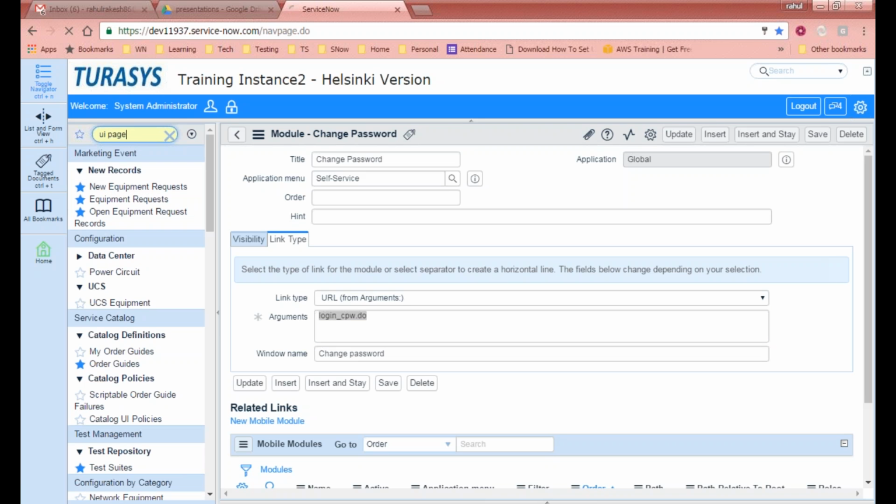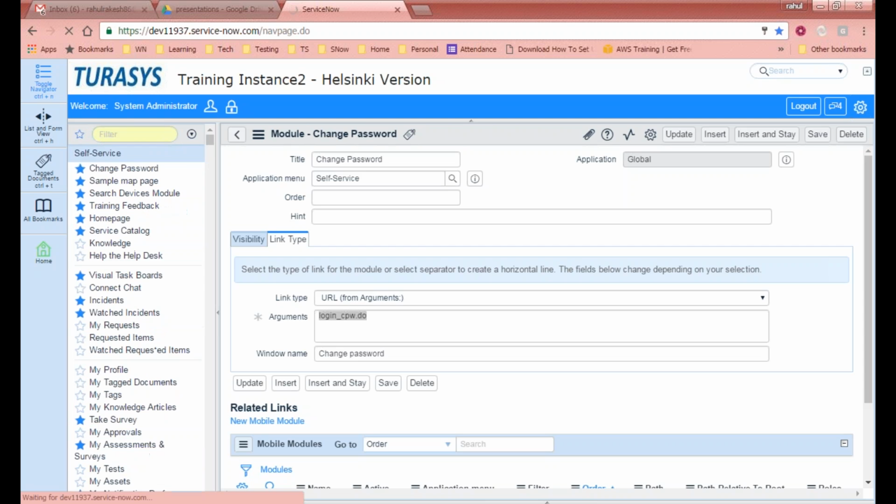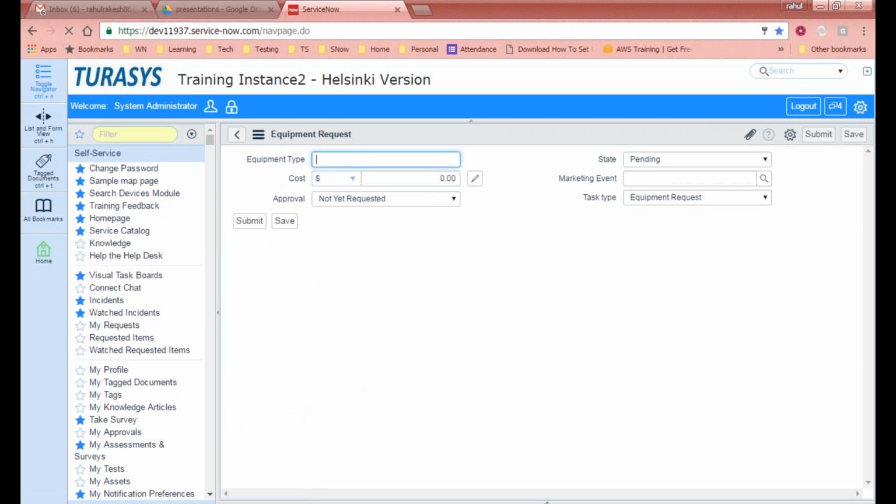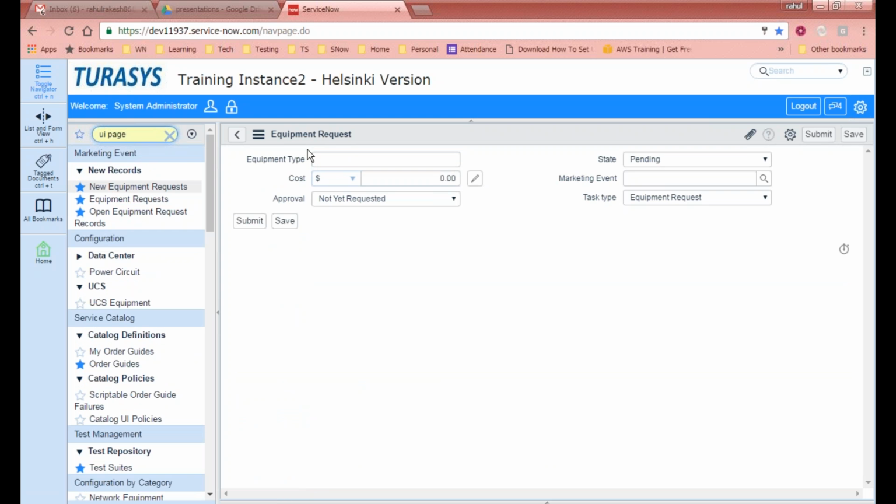What is a dot do extension? It is an extension of ServiceNow. You will see the dot do extension coming in a lot more areas, a lot more pages.